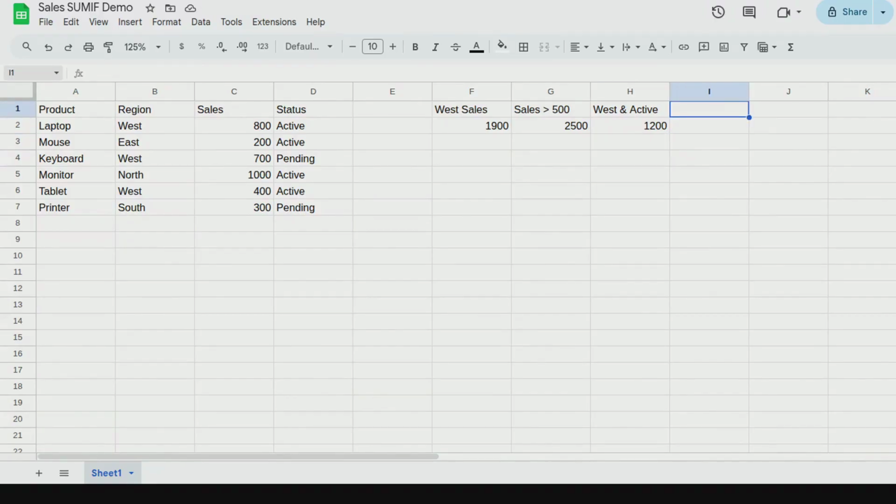Now we'll combine text and numeric criteria in one SUMIFS and reuse the same range in 2 roles. In I2, we write =SUMIFS. C2:C7 is the sum range. SUMIFS puts it first, opposite of SUMIF. B2:B7 is the first criteria range, the region column. "West" is the first criterion, match only West rows.